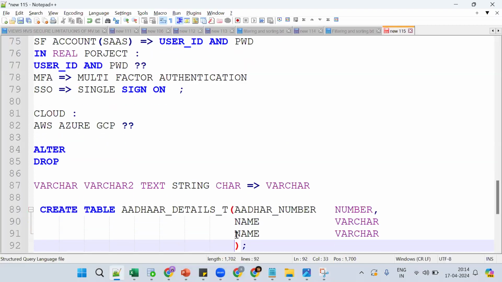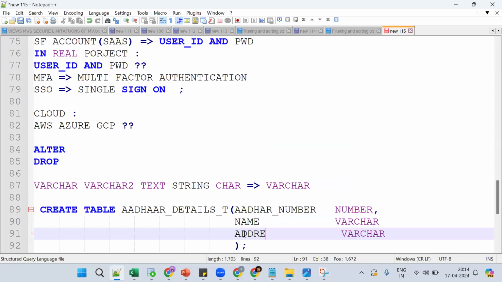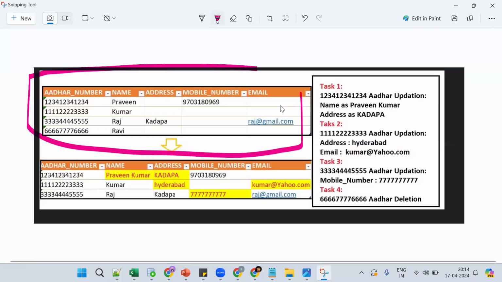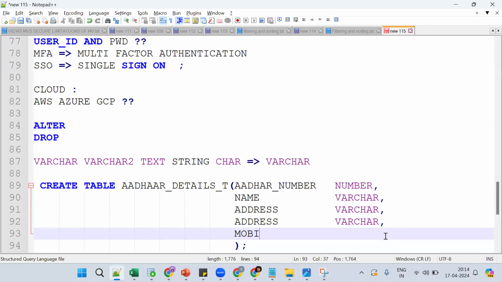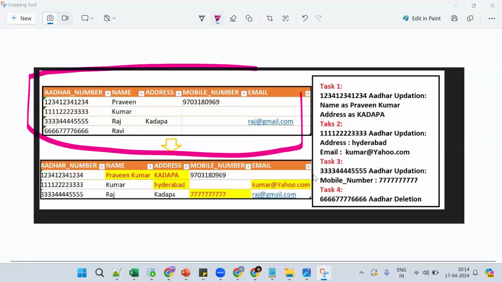Control D is the shortcut. So address is also VARCHAR. Same thing, Control D, and you should put a comma. For every column, comma separated, comma, then the value, address. Next, mobile number, what data type? Number, it's a number data type. Same thing. Next step, email, what data type?